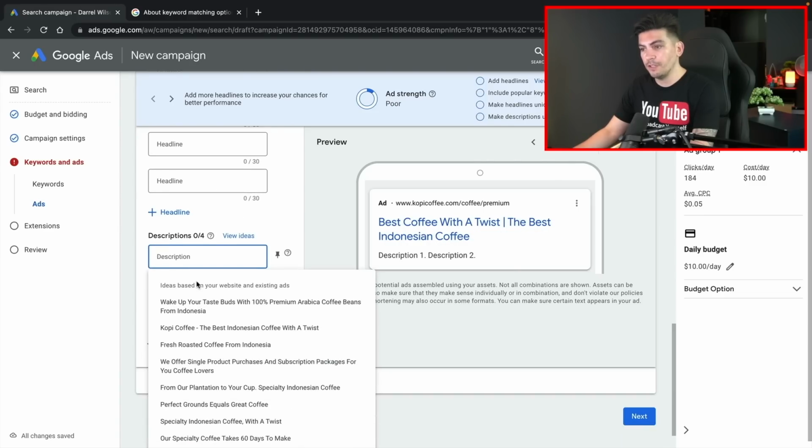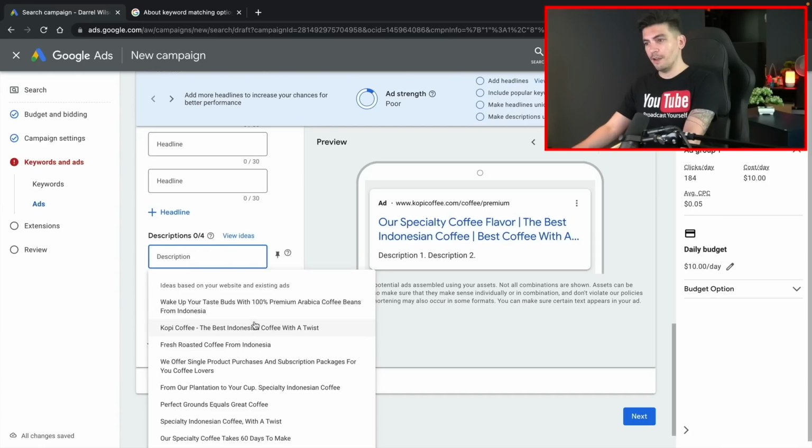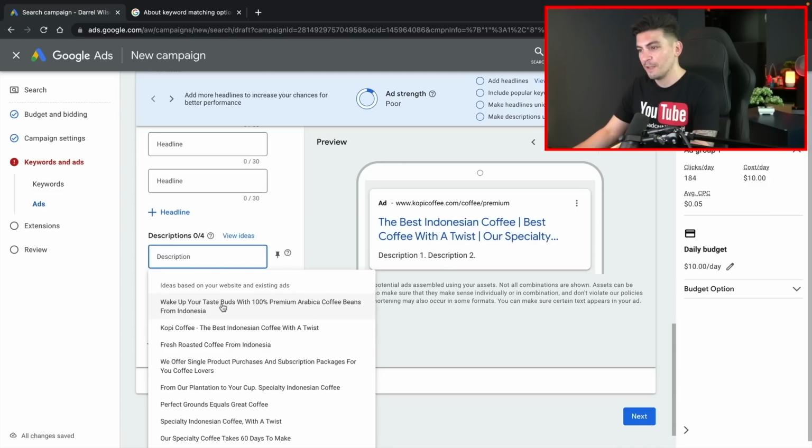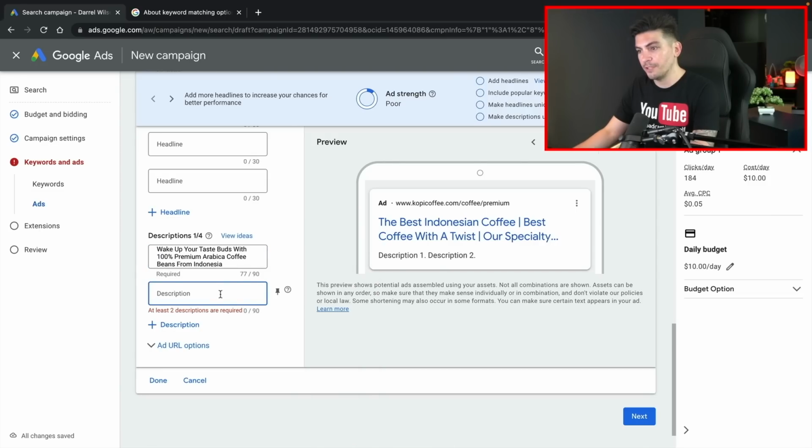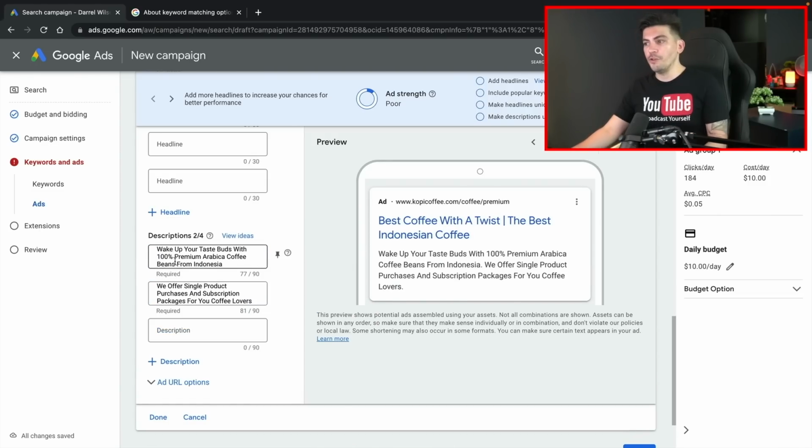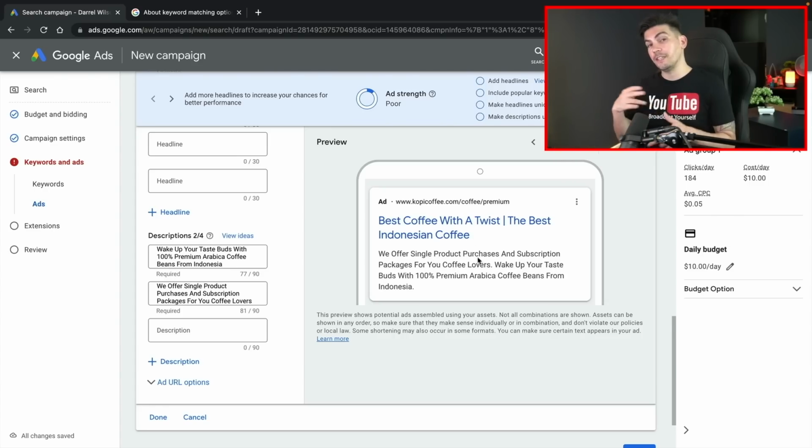So for the descriptions, I actually kind of like this from Google. They actually give us a lot of ideas from our website. I take that back, Google. I actually like the fact that you give us some recommendations from my website. So here I'll just throw in some description. And here we go. So you can get an idea of how this looks, right? We have the headline here, and it's also dynamically changing the description.